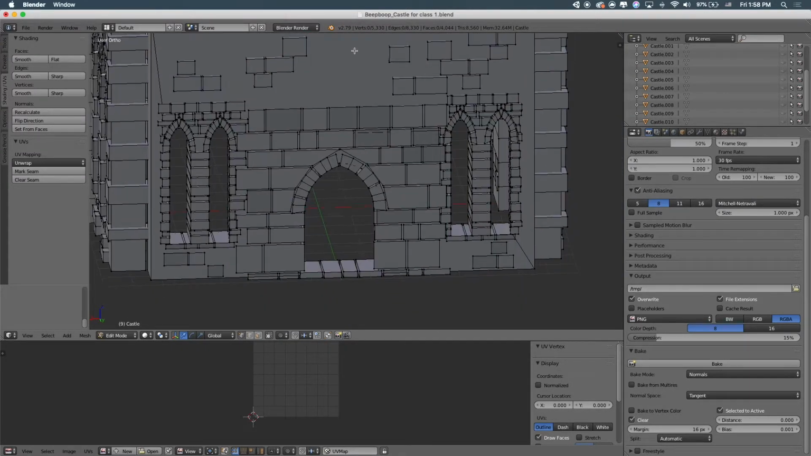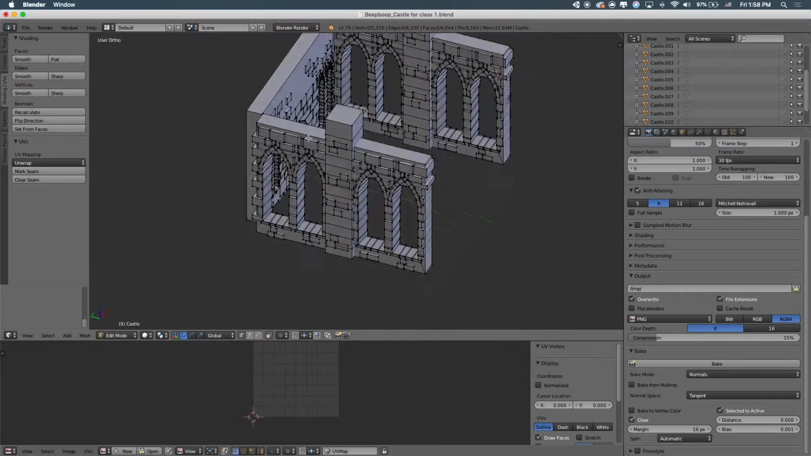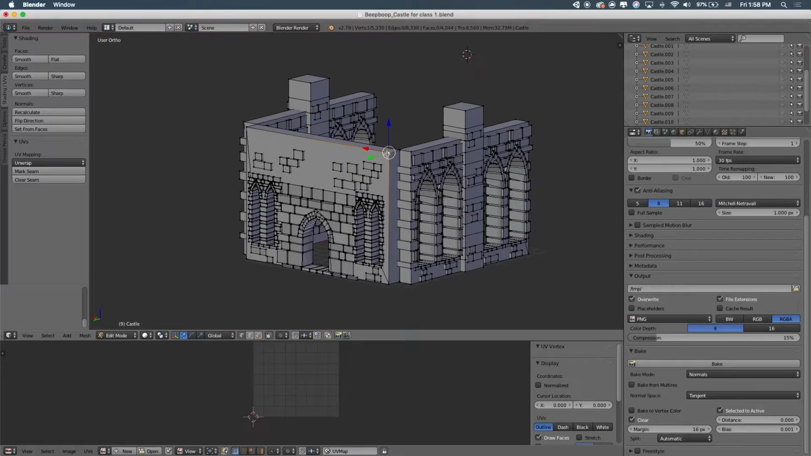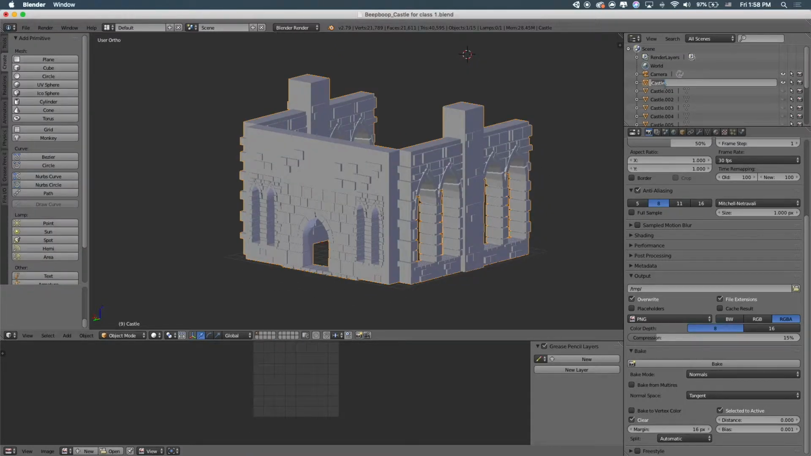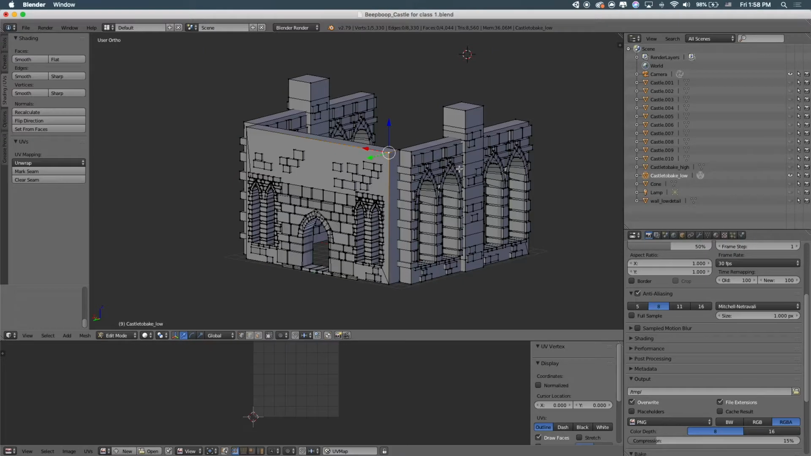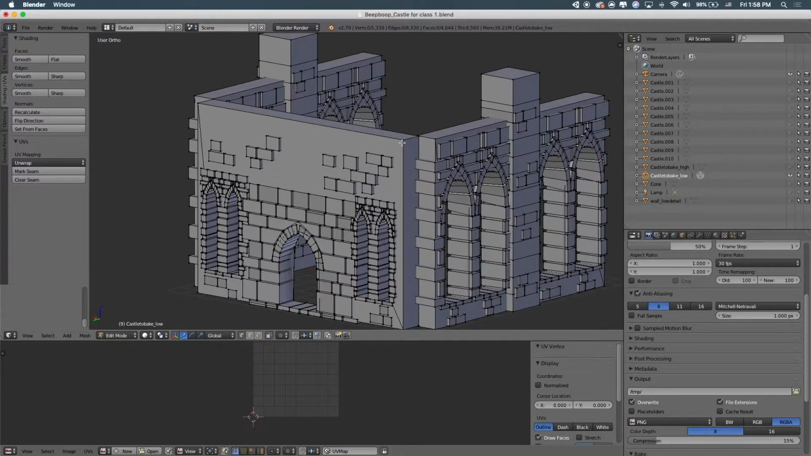And now I can start baking. Okay, so now, of course, I have my castle again, castle to bake, low detail, and then again, duplicate it, call it high detail. Very important for you to name them correctly, because if they have a very confusing name, then later you'll just confuse yourself even more.